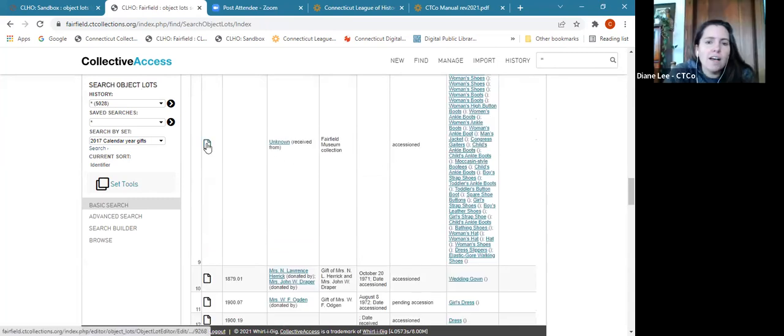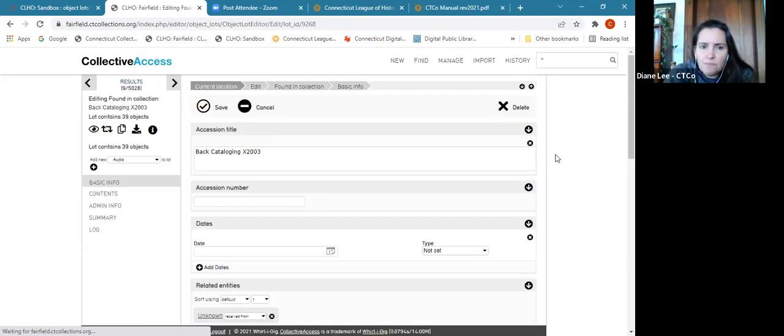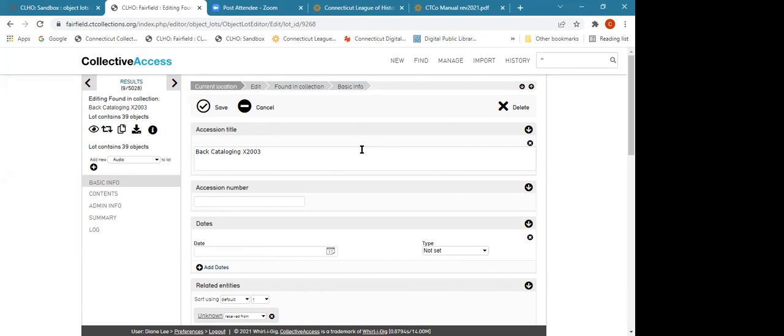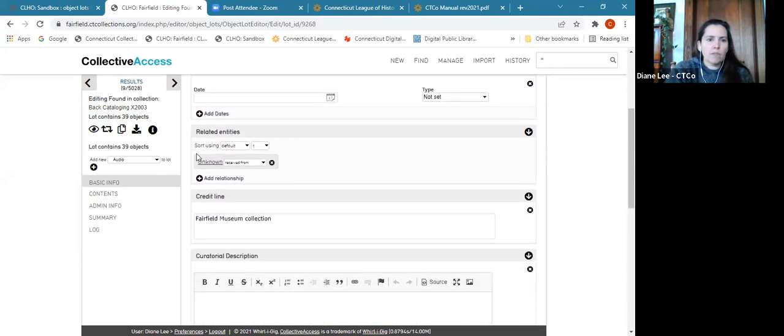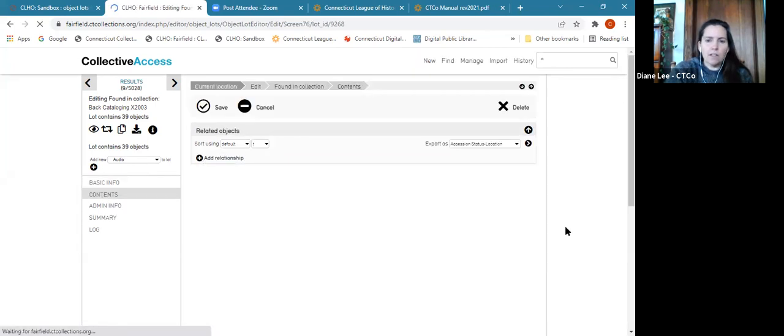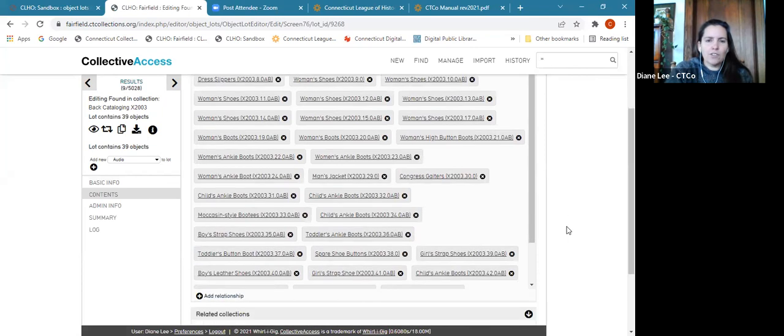Oh, unknown. Oh, from back cataloging. So I created this to be able to trace some things. This is a lot of register style admin stuff. I created a whole thing from back cataloging, and all these items have a back cataloging number. So there are 39 related objects for this, and you can click under contents and see all the items. It's just a way of me going through a workflow for stuff.